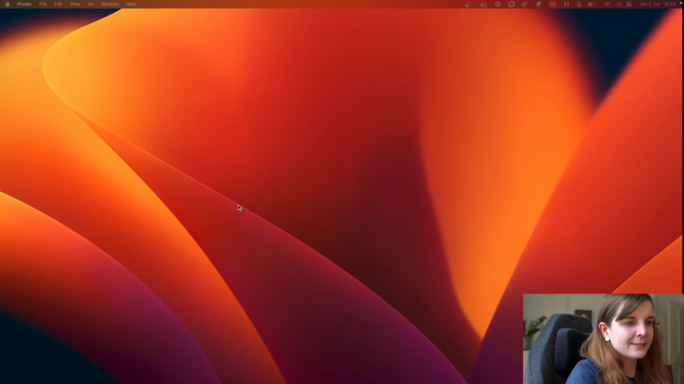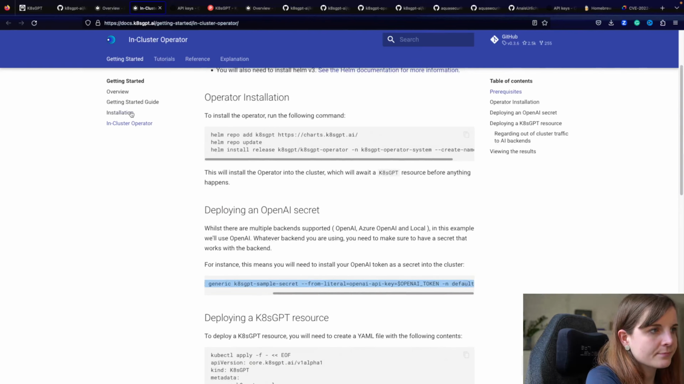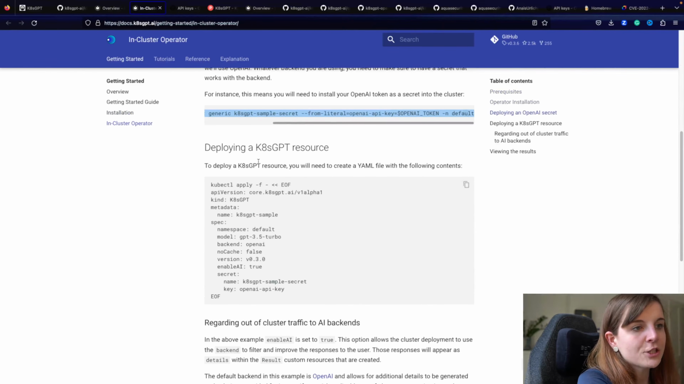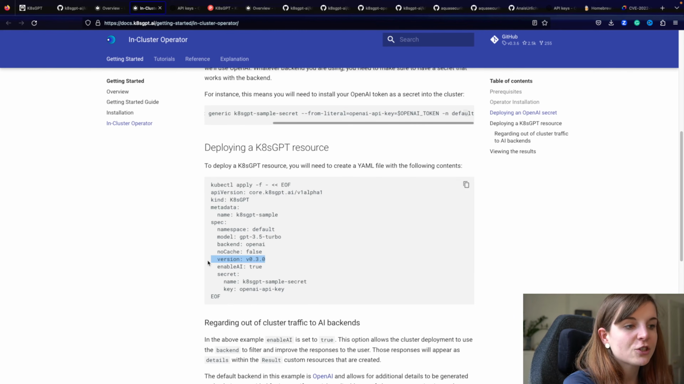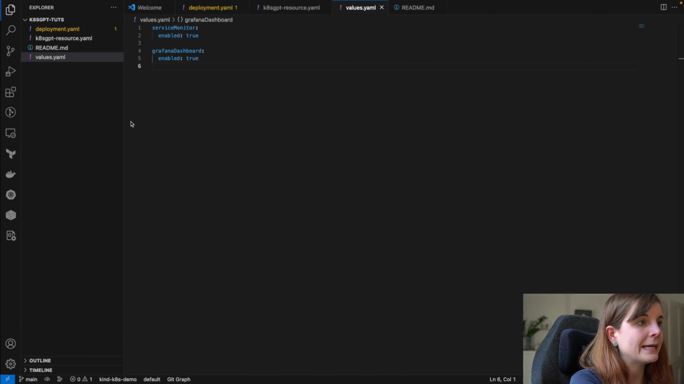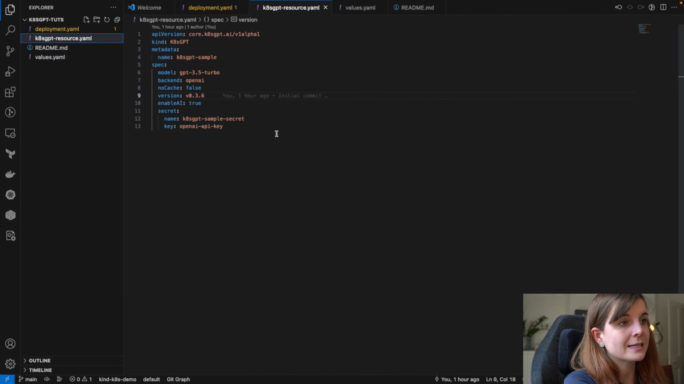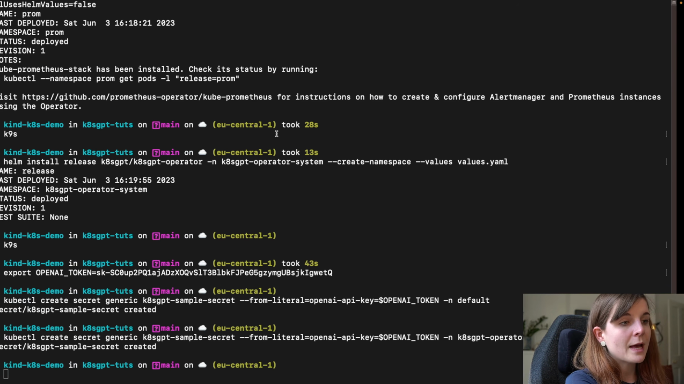Now, what else do we need? We need here the K8sGPT deployment resource. The K8sGPT deployment resource basically tells the operator which version of K8sGPT to spin up, which version to use, and which backend to use, as well as where it can find the secret. This is the name of the secret, and this is the key that has to be installed.